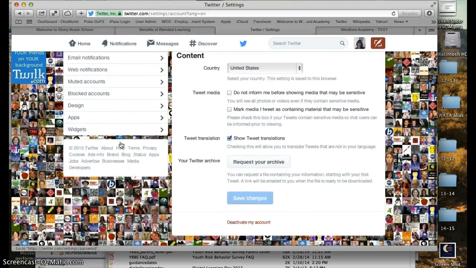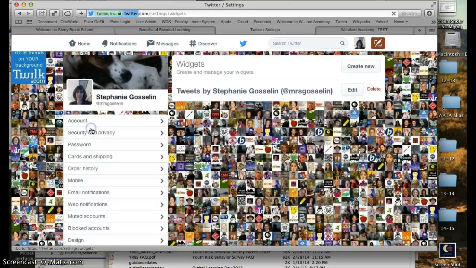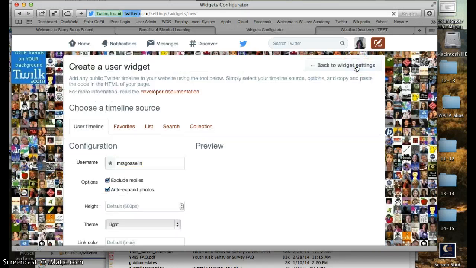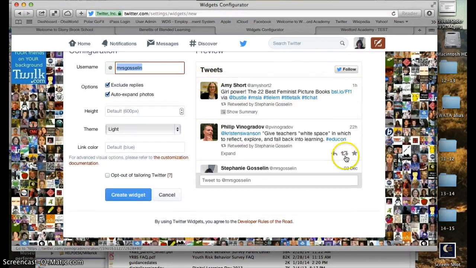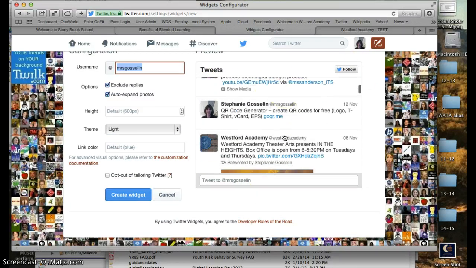And then down in the lower left nav bar, there's something called Widgets. So I click on Widgets. And what I want to do is create a new widget. That gives me this piece right here. As you can see, this feed right here looks like it might fit into that window.